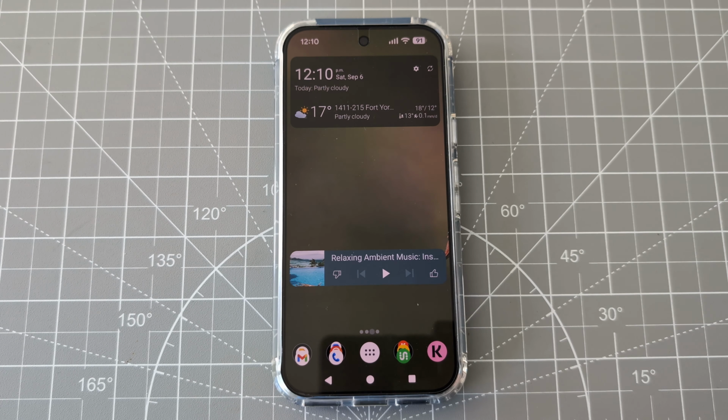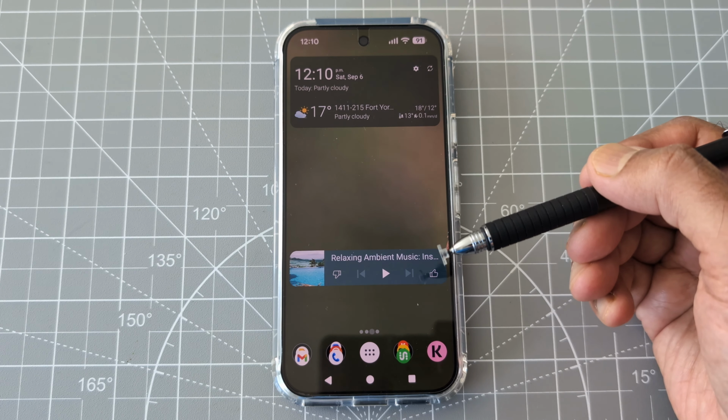Your Pixel 10 phone comes with a high resolution, but by default this is turned off. Now what I'm going to show you should work on all Pixel phones, but the model I have here is the Pixel 10 Pro.